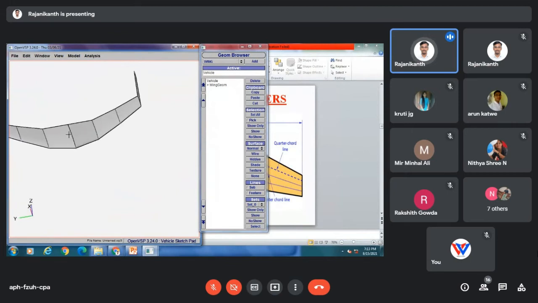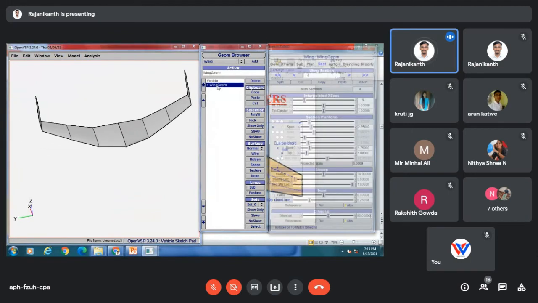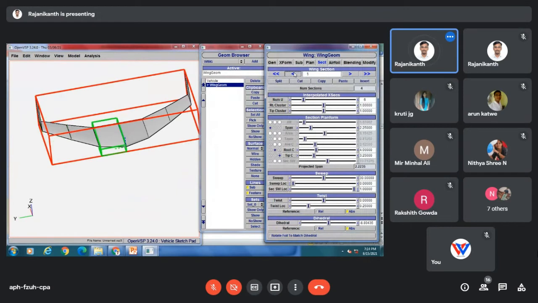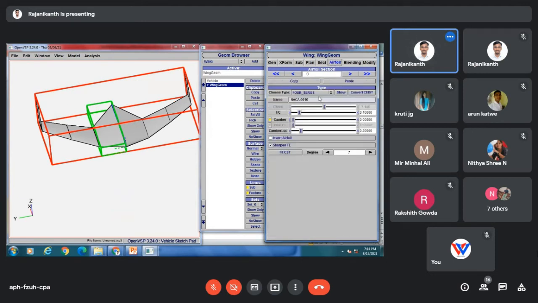You can come to each and every section and vary its type of cross section. See here we have a number of sections, right? With respect to the first section, we have section planforms: span, root chord, tip chord. If you want to vary the span, root chord or tip chord, just vary that like this. Now this is our pure blended wing.